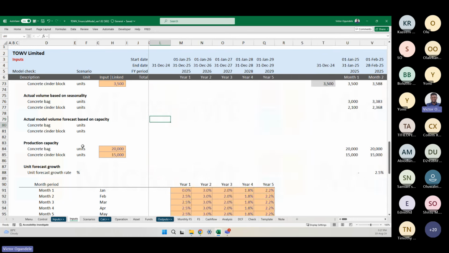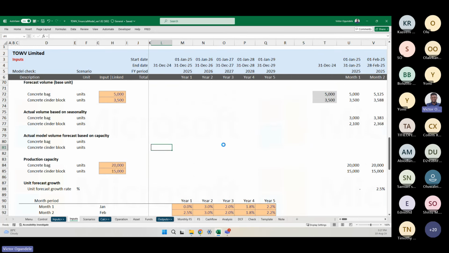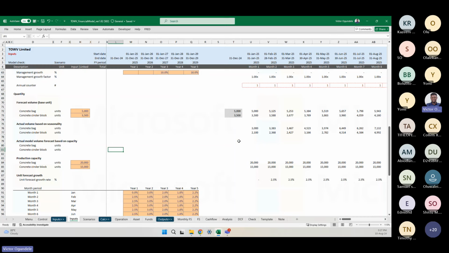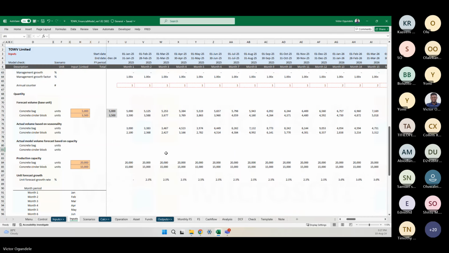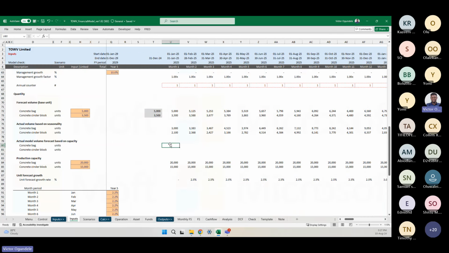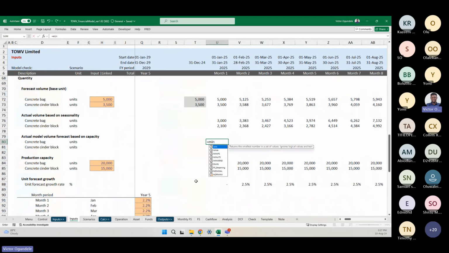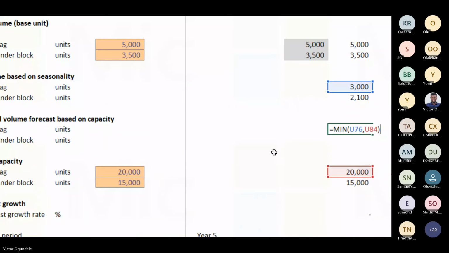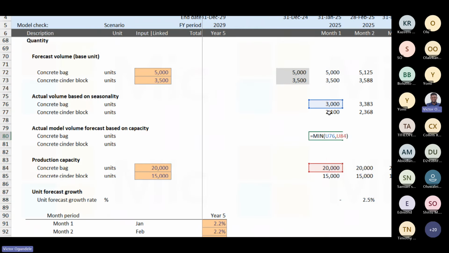You can see the interesting thing about building an operational model. It must be well detailed. You must consider every other thing. So the volume based on capacity is just equal to MIN of my volume forecast based on seasonality, comma, and the production capacity. So it is the minimum of what we forecast based on our seasonality and the production capacity, what the business can produce and sell.